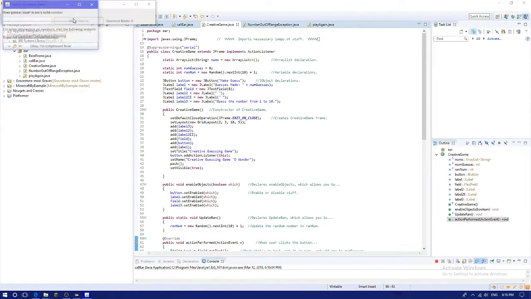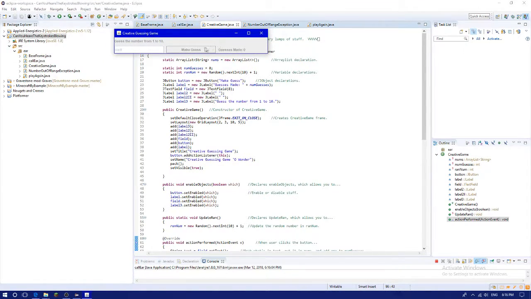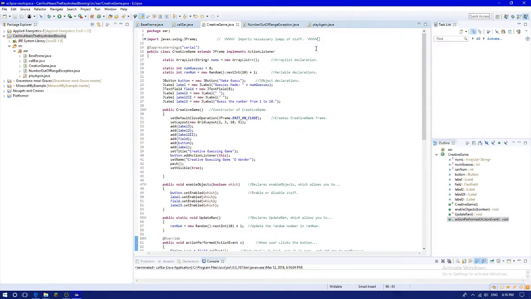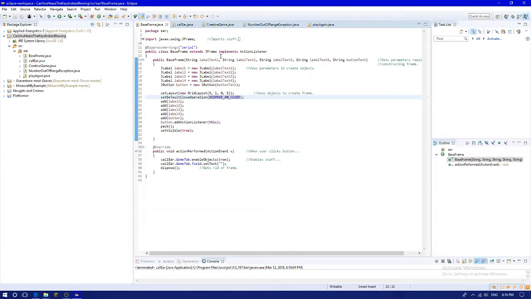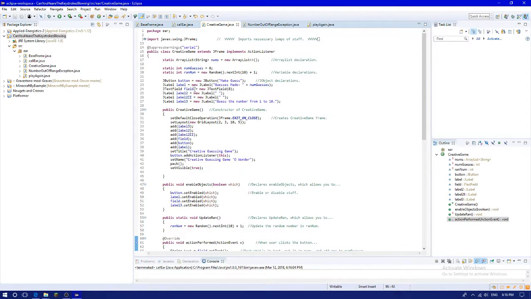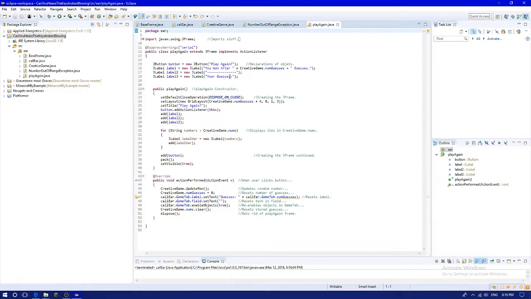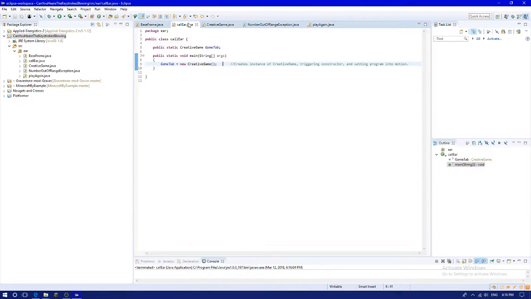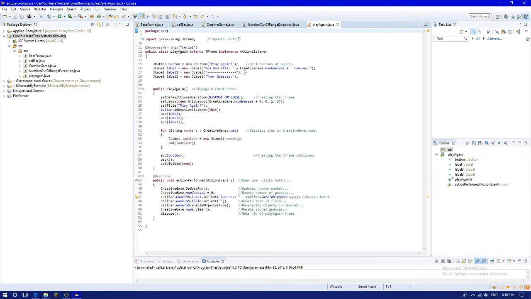So you can't really do anything with this. Anyway, yeah, that's the base frame, and that's the base frame class, which corresponds to those two other ones, the not a valid number and not within range. So that just leaves us with Play Again, and then of course the main method, which does very little. I think I've already done this one. Yeah, all this does is call the constructor for Creative Game, which does all the rest.